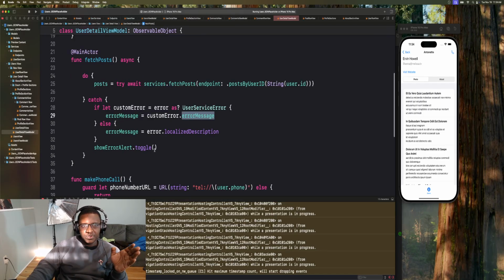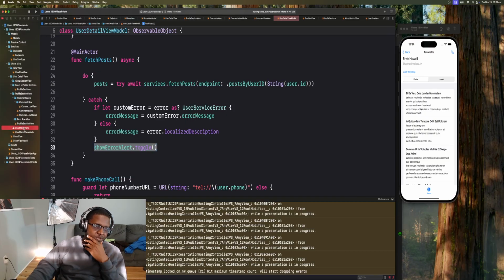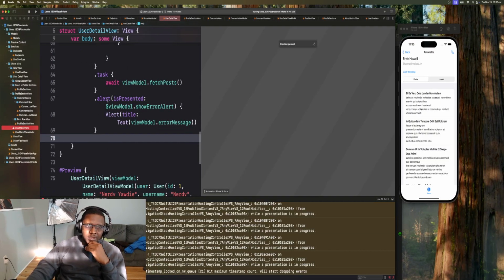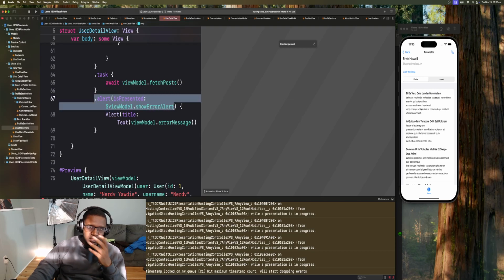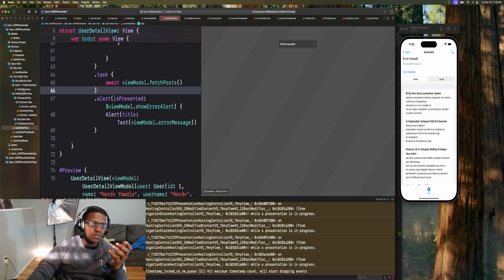And then basically after we update that error message, we toggle the show error alert boolean. And then when we jump to the view, inside the alert you see that we're using the alert is presented, and we're linking it to this binding property here, show error alert. So that's how we're doing it in the previous screens, but here's another way.